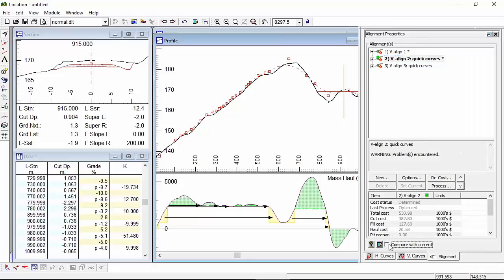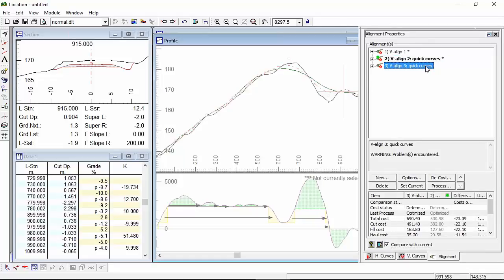So if I click on this, compare with current, and then select that one, the current is 530, and the one that I just optimized is 690. So there's a 23% increase in earthwork costs to go from k equals 10, which would be maybe a 20-kilometer road, to k equals 20, which would maybe be a 30 or 40-kilometer road. So these are resource roads. The speeds are low. That's the kind of what-if situation you can do.